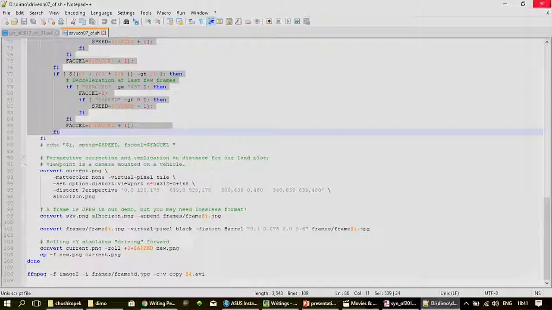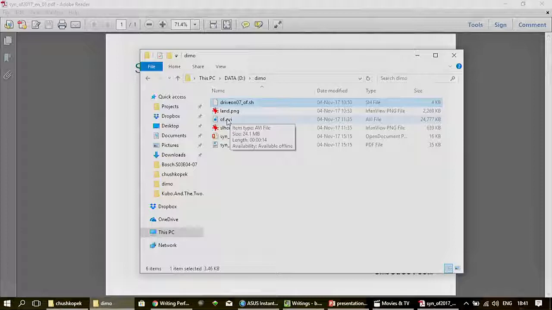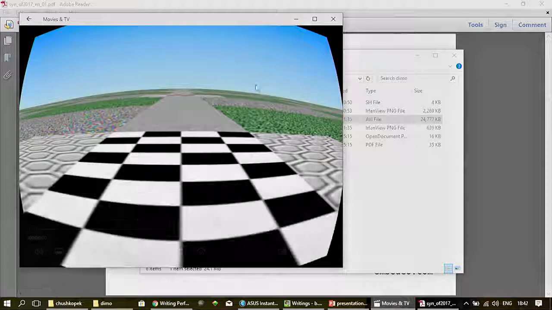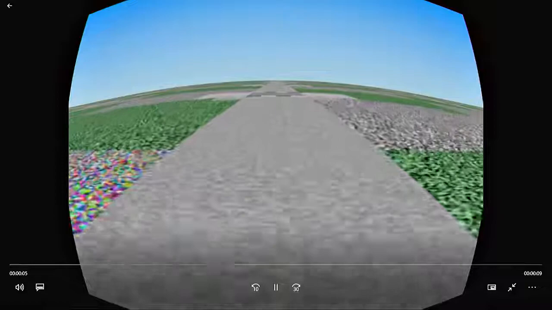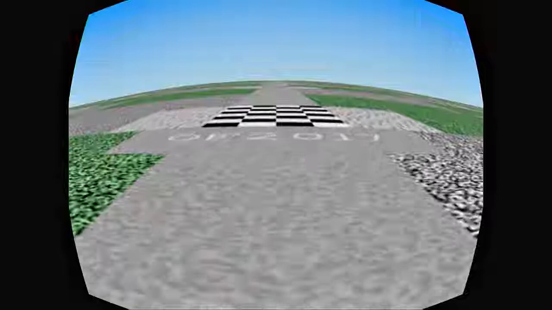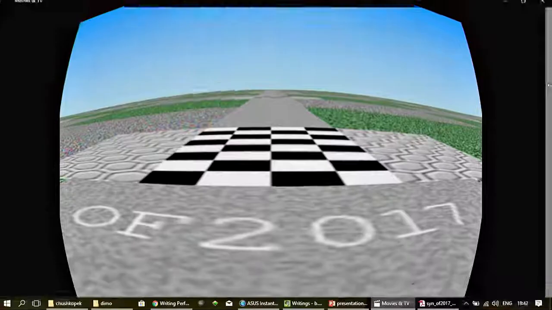And the result is... This is produced on the command line with ImageMagick alone. Randomly generated dots, etc., everything. And this is stored on the server. That's all.